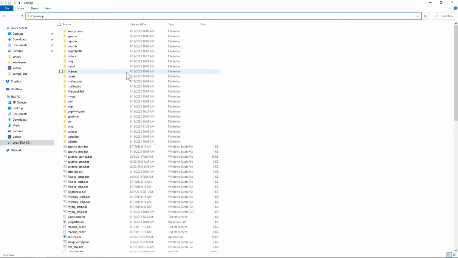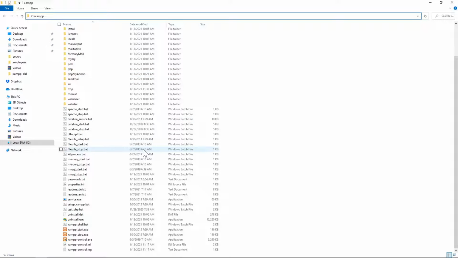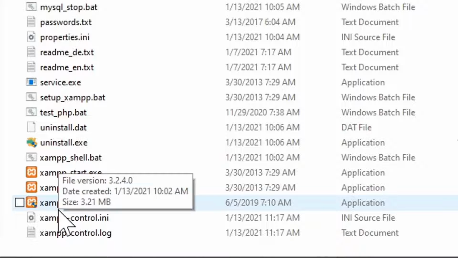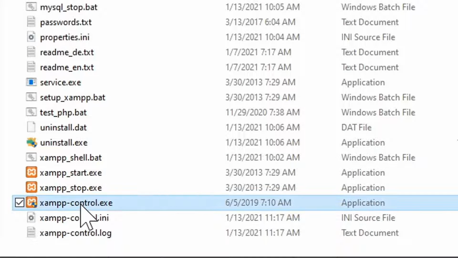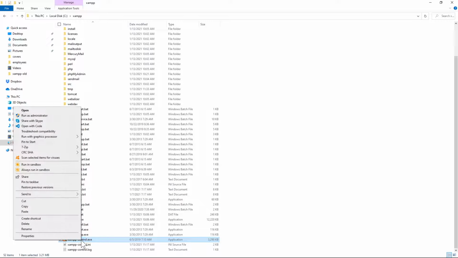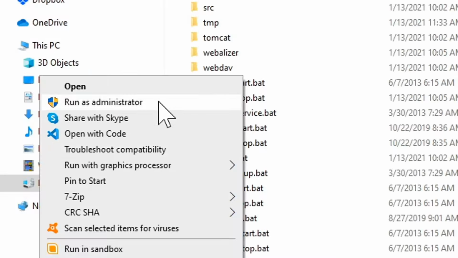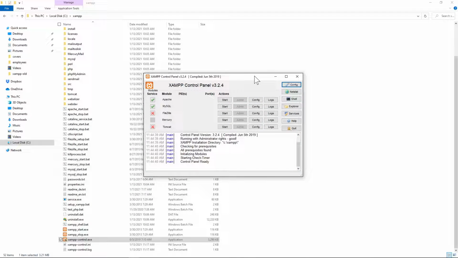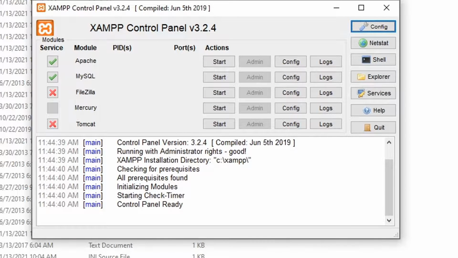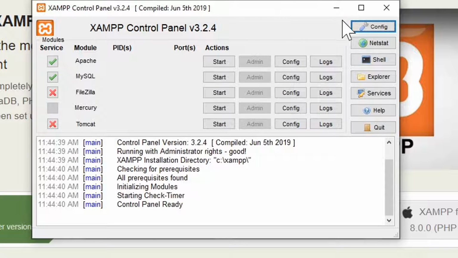From there, you will scroll down after installing and you find the XAMPP-control.exe and you want to right click on that and you're going to choose Run as Administrator. And the control panel opens up. I'll bring that back over. I can minimize that folder now.